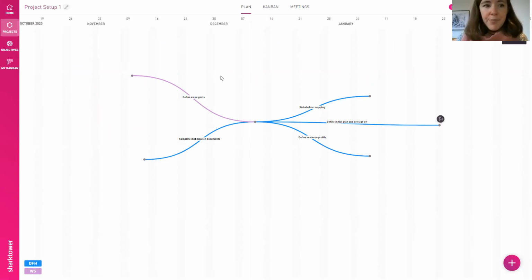What's the business rationale behind it? Have we done the stakeholder mapping? Have we defined our resource profile? Have we completed all the mobilization documents? All of those basic things that you would expect a project to have in place, but often things spiral out of control and the project just kicks off without necessarily having done some of that groundwork.